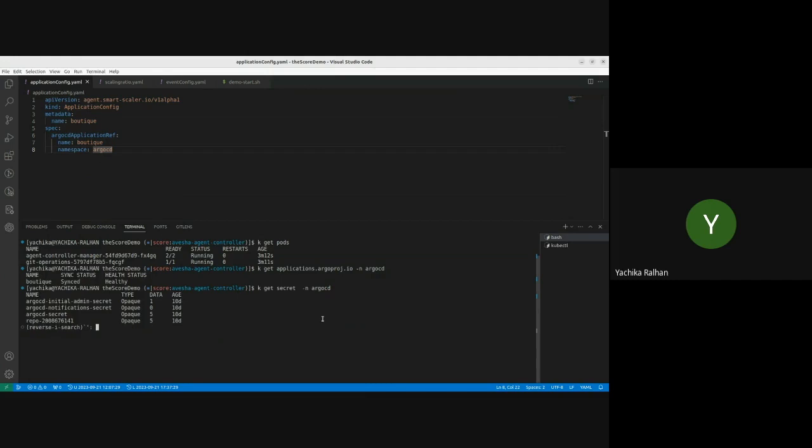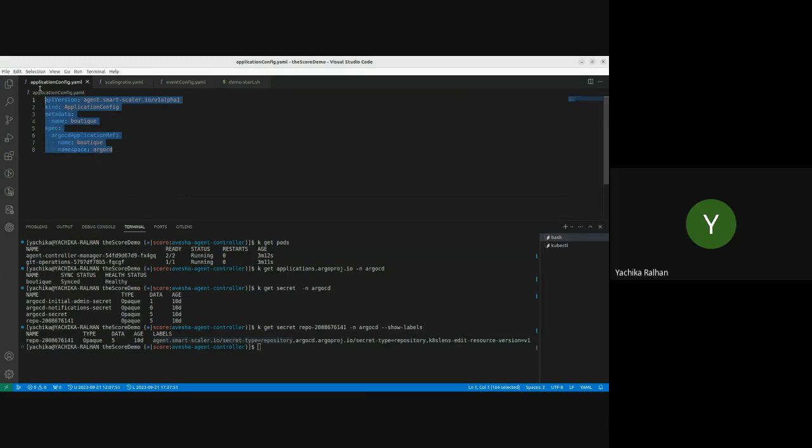We'll be using the same secret, so you don't have to do anything extra. What you need to do is just label this secret with the agent controller label as well. The Argo CD label is also here, so it's a similar kind of label, just the prefix will change. Once you add the label and create the application config, the agent controller will automatically detect all these services. So this was about the prerequisite.